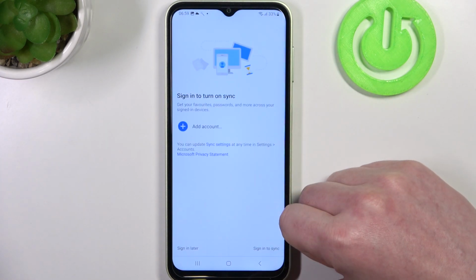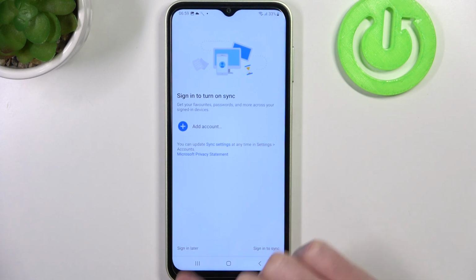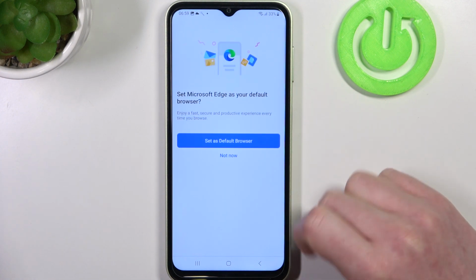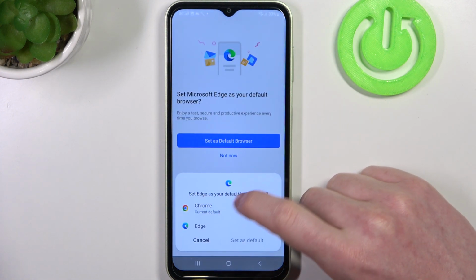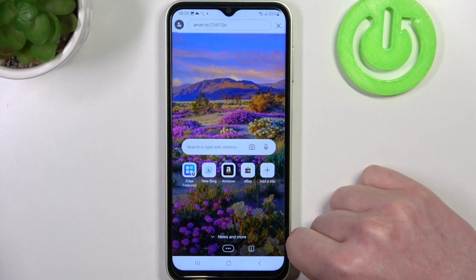From here we can customize the browser, so sign in to turn on synchronization or skip it. Accept or disagree with the data sharing preference, and here set Microsoft Edge as a default browser. That should be the last step, and now we can open any website.